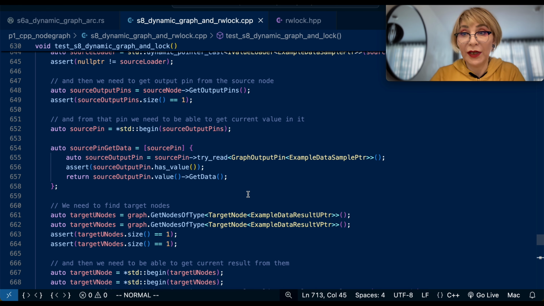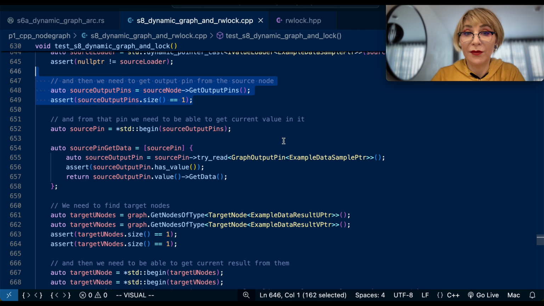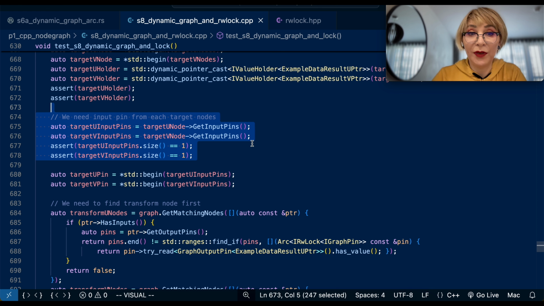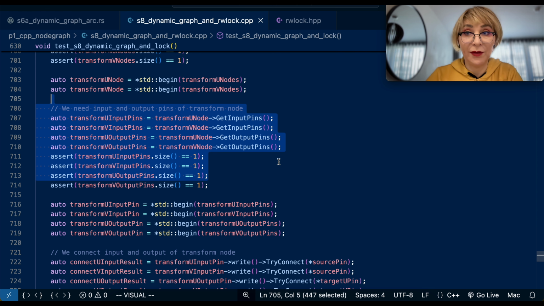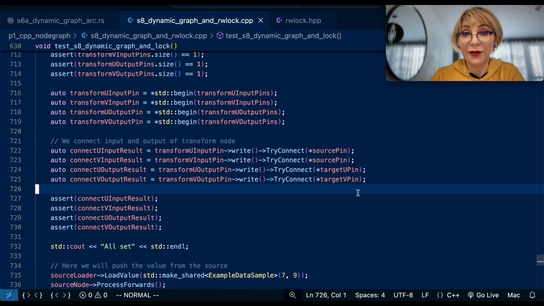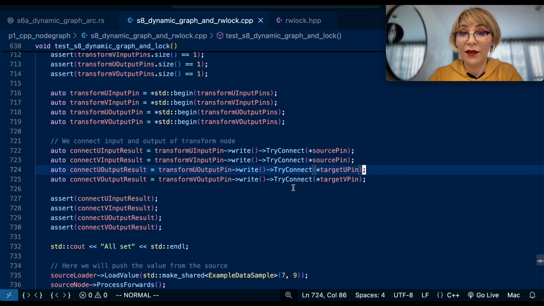Now we need to connect the pins. In order to do so, we need to get them from the nodes. So we get output pins from the source node, we get the input pins from the target nodes, and we get input and output pins from the transform node. Once we have all the pins, we can connect them using try-connect. Try-connect is a dynamic method which checks if pins are compatible, and if they are, it will connect them. The result of connect is a boolean which tells us if the connection was successful or not. Alright, now we have a node graph.